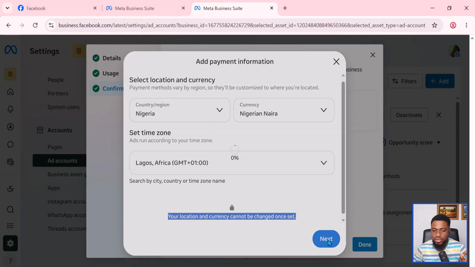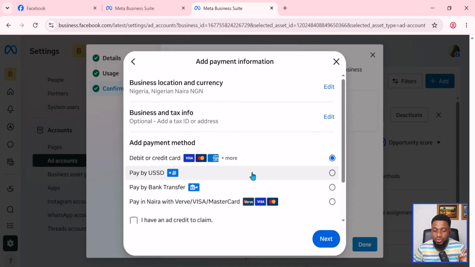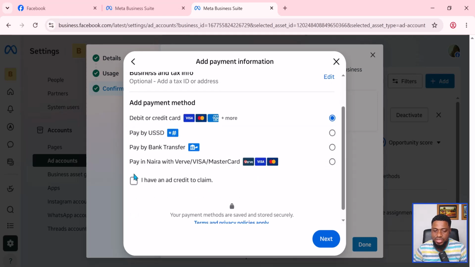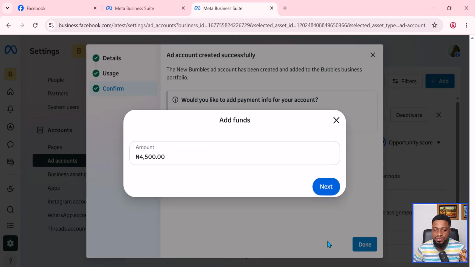So we'll come here, we'll click on next, and we will now be able to transfer to this account. If you do not add Naira, you may not be able to transfer. So here you can see that we can now pay by bank transfer. We can pay by Naira card and so on. This is usually the most convenient way for you to fund your ad account, and that's why I'm doing it this way. So you can now select pay by transfer and click on next.